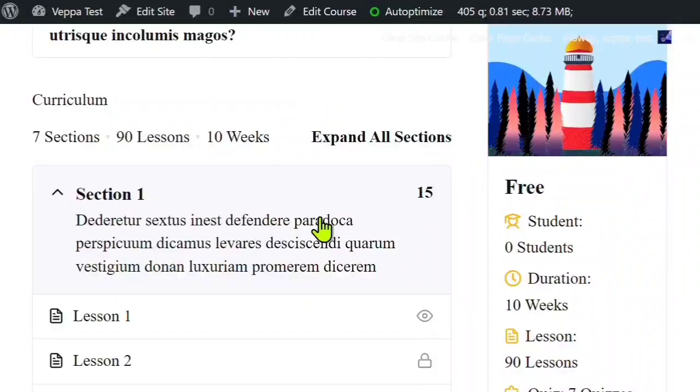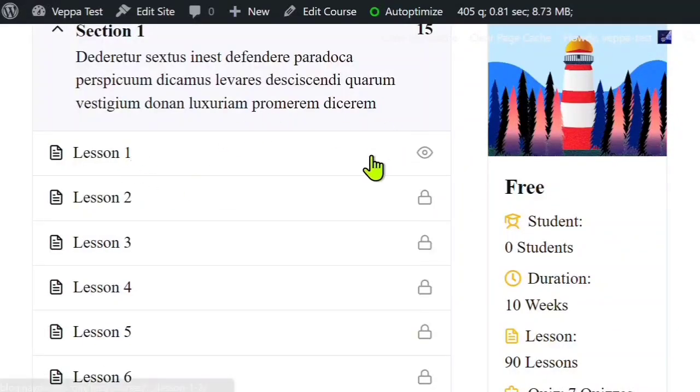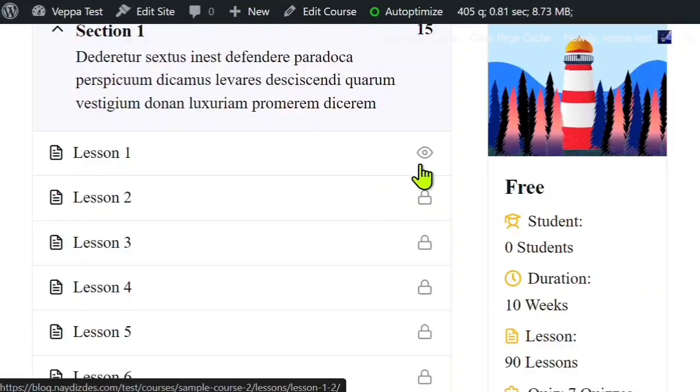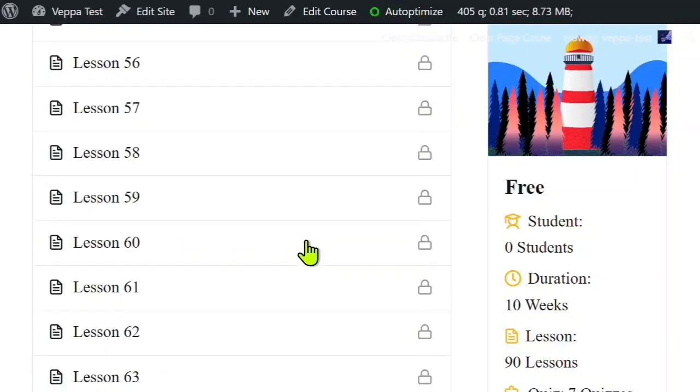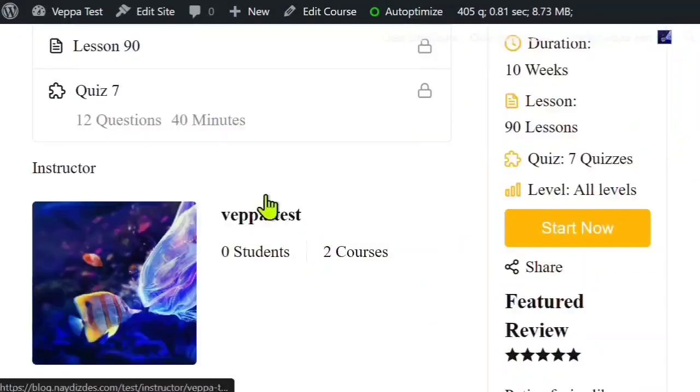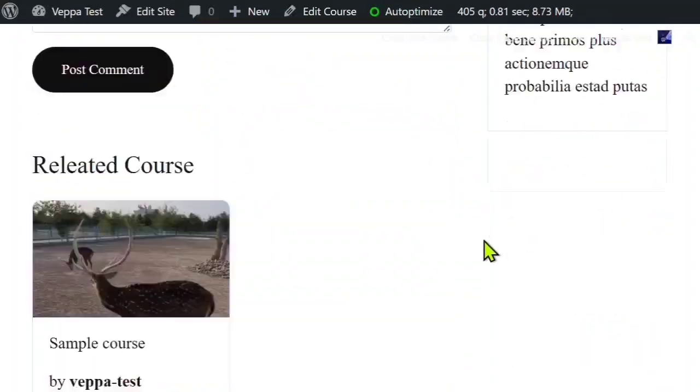It has a curriculum section with lots of additional sections and lessons inside those sections. As you can see, some parts are public and others are hidden by login or by payment. You can scroll down and see other sections, expand them, etc. And this is how a demo course looks.